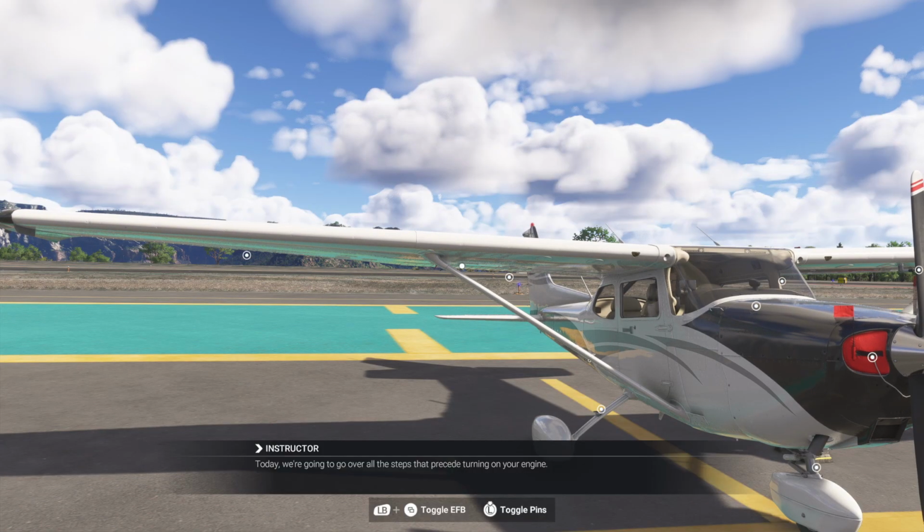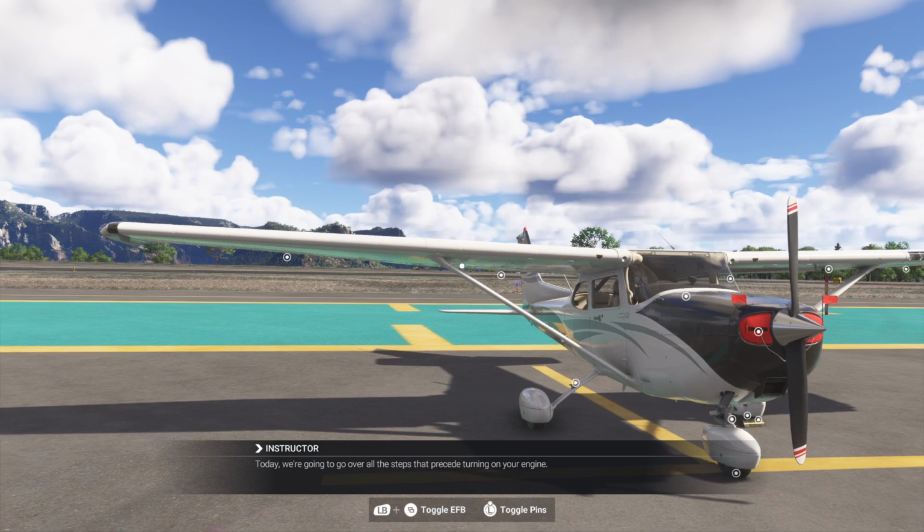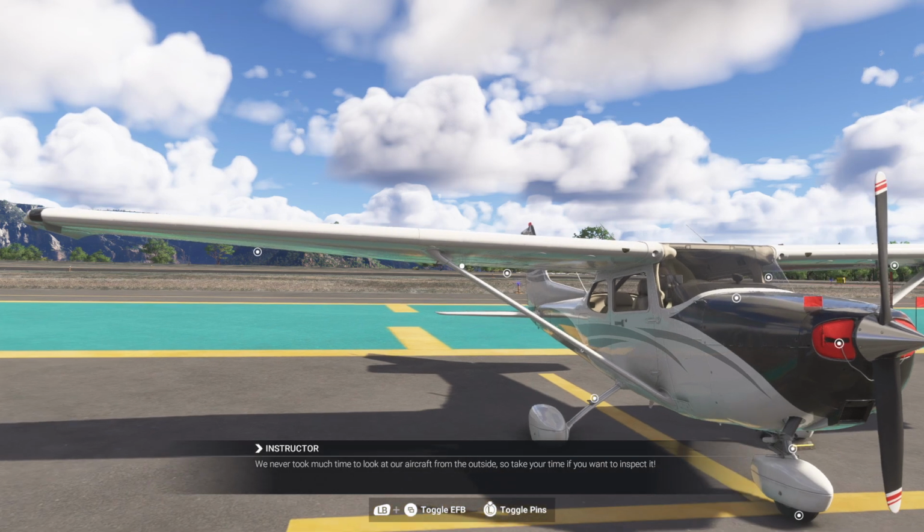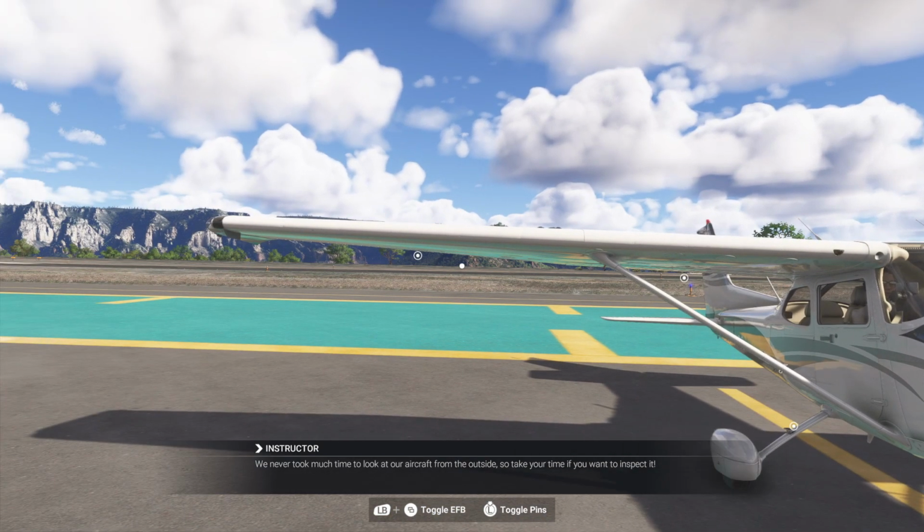Hello. Today, we're going to go over all the steps that precede turning on your engine. Those steps are essential to ensure your aircraft's integrity and that everything is in order for a smooth and seamless flight. First of all, stretch your legs a bit and take a look at your aircraft and your surroundings. We never took much time to look at our aircraft from the outside, so take your time if you want to inspect it.